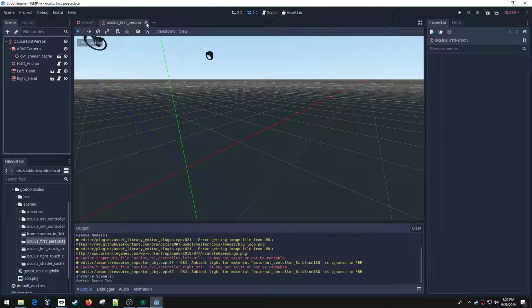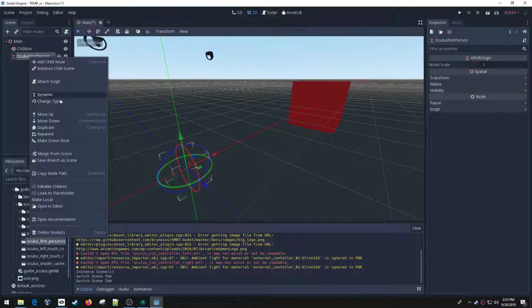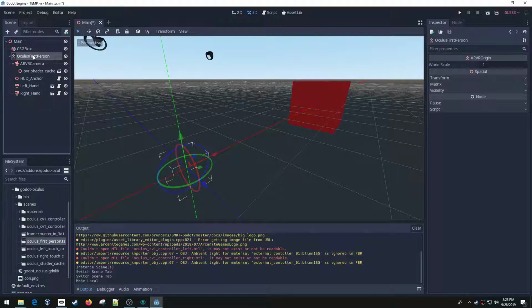But what we're going to do instead is I'm going to right click on it, and I'm going to say make local. And what that does is it basically just gets rid of this pointer to this scene and just splats it all out right here in our main scene. And the reason we're going to do that is because in the future we're going to edit some of this, specifically the hand stuff.